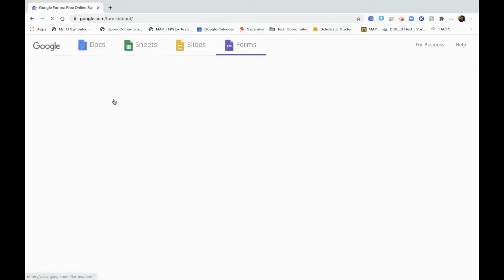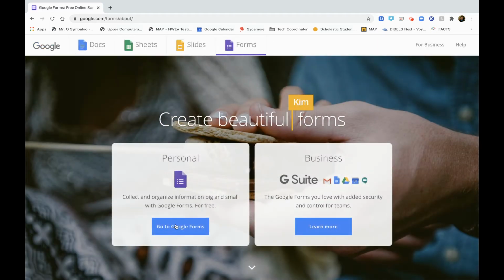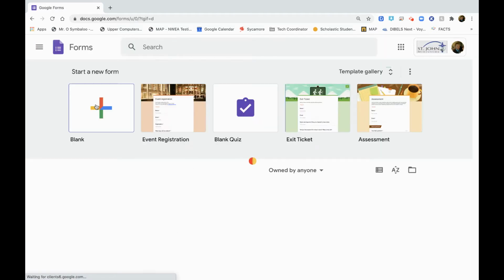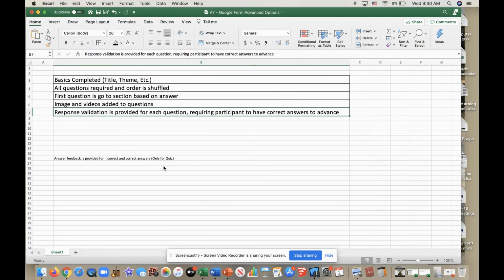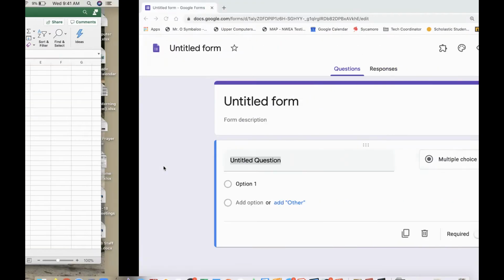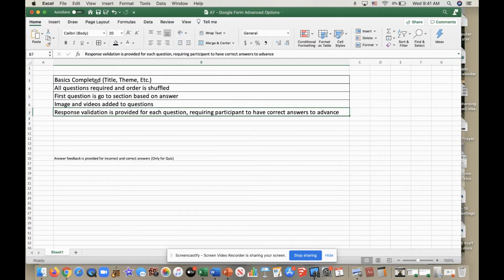Okay, we're on the last of the Google Forms. This is A7. Go to Google Forms, blank, and we're going to check out the rubric. So I 3-finger swipe to the right and then swipe back so I can go back and forth. First criteria is that the basics are completed. So I'm going to show you how to do these things.